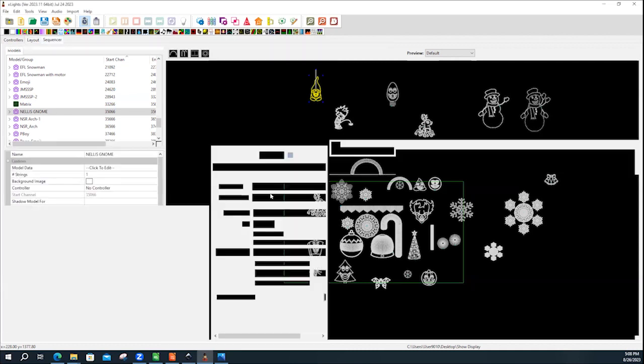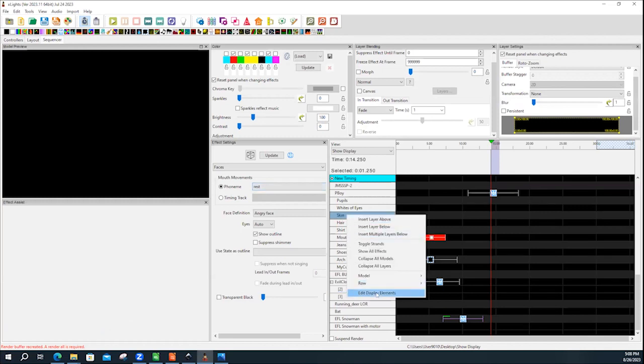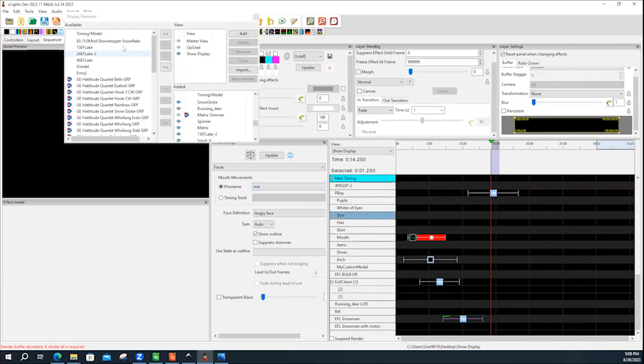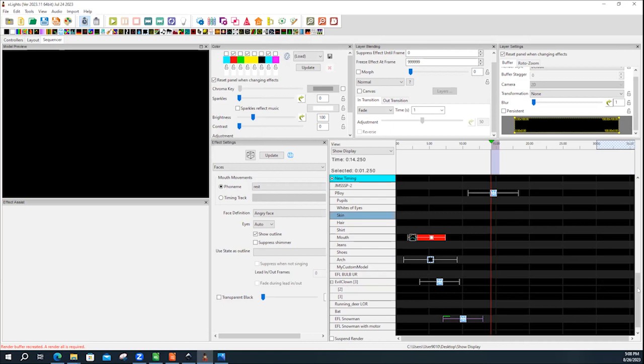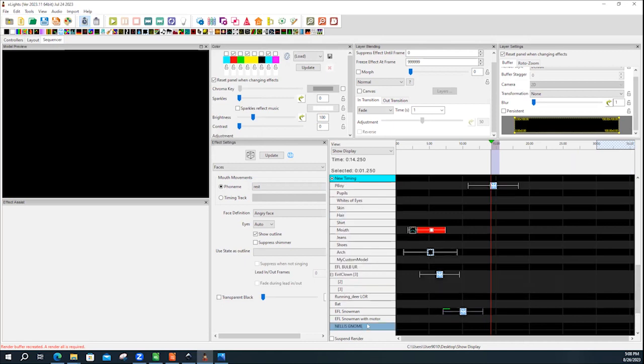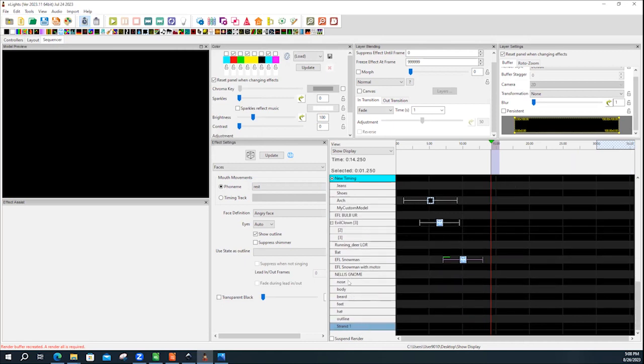All right, so go to the sequencer. Since I just brought that in, I'm going to edit my display elements, and the Metronome, there it is, should be at the bottom of my list now. So if I double click, open up the submodels, you'll notice that we have all the different parts here.